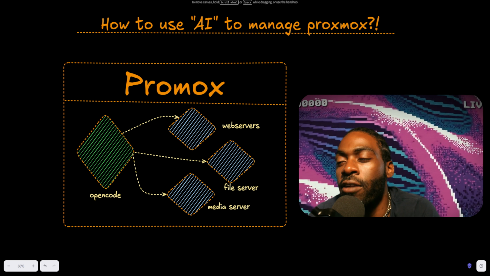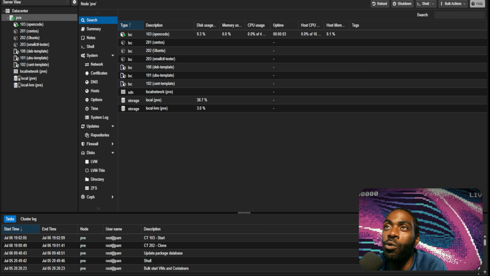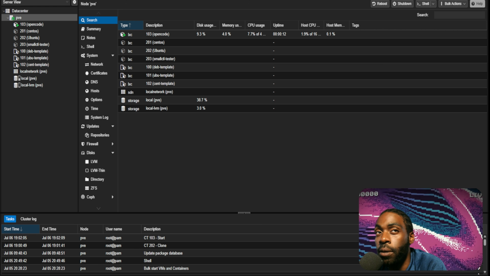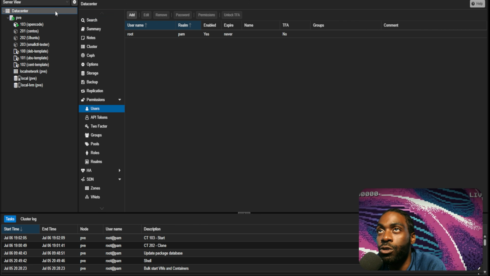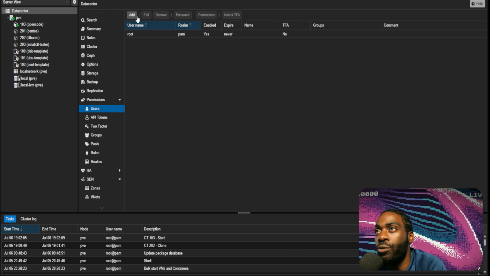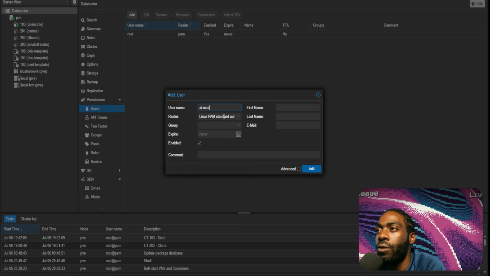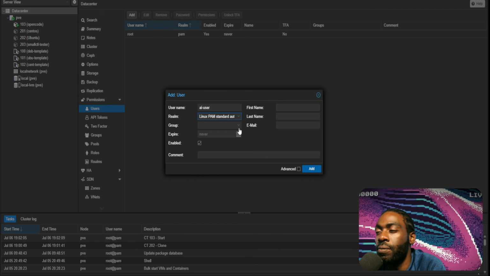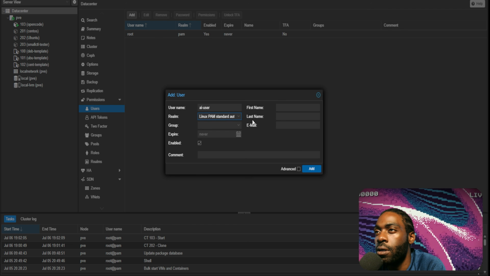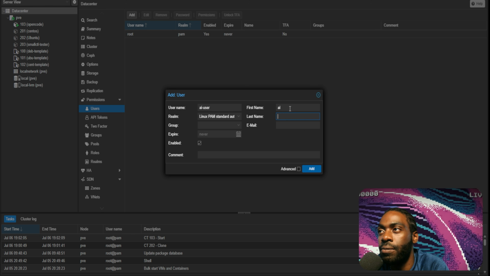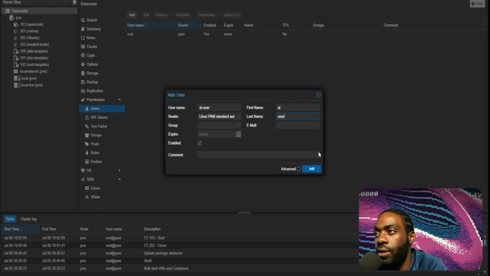Let's talk about that environment. So we have OpenCode installed. And what we're going to want to do is get our API key configured. First, you want to go to Data Center, and you want to create a new user. We'll call this AI user. We're then going to give this standard Linux realm login. Leave the group. We're going to call this AI user. And you can leave the email empty.